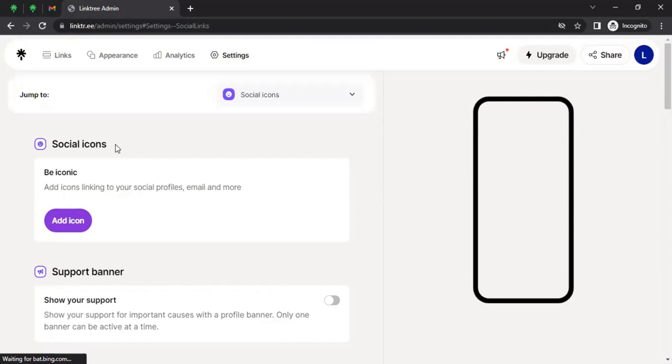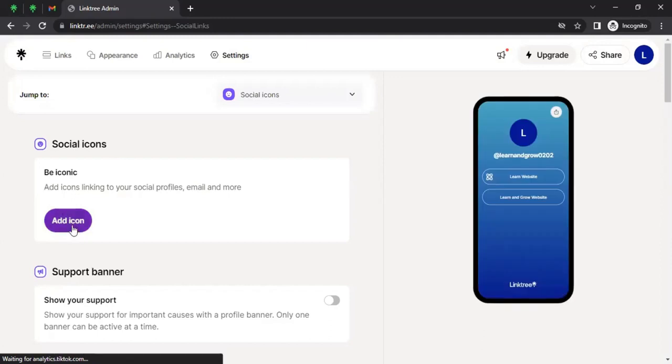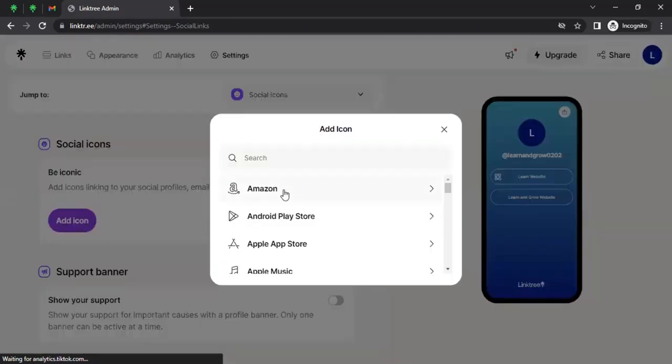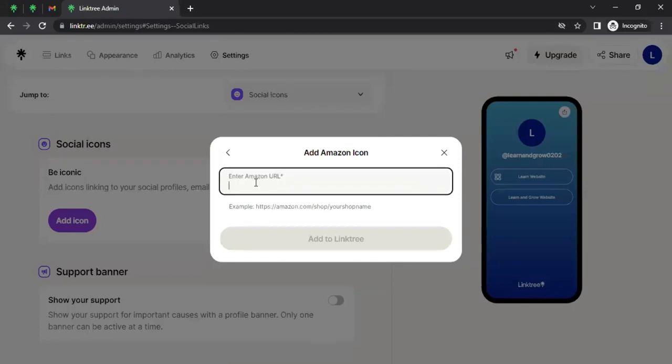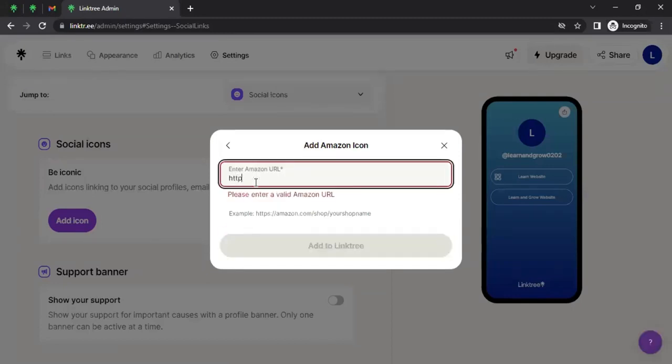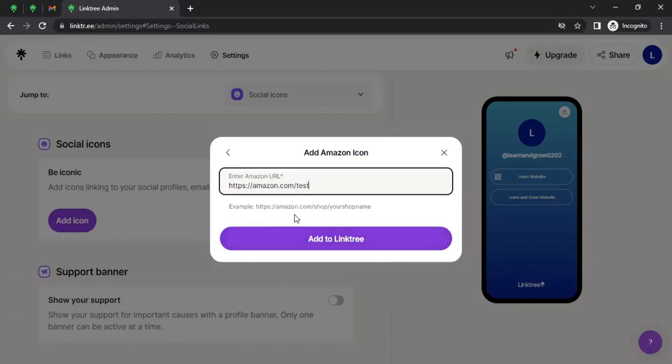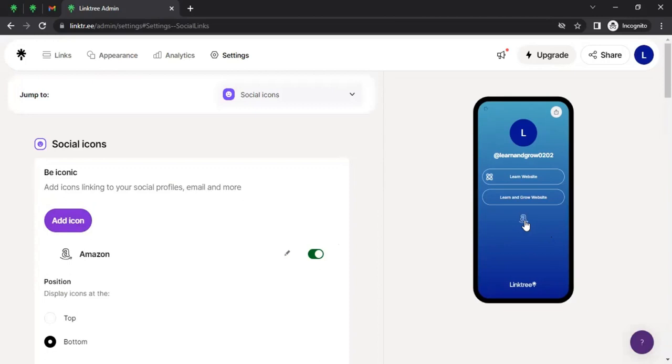The first is you can add your icons. Let's say you got an Amazon store. So you can enter the Amazon store URL for you. I'm just going to go with https amazon.com/test. In your case as well, you can just write it and add to Linktree and observe the icon got saved.